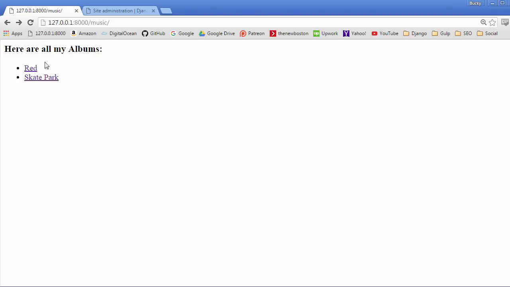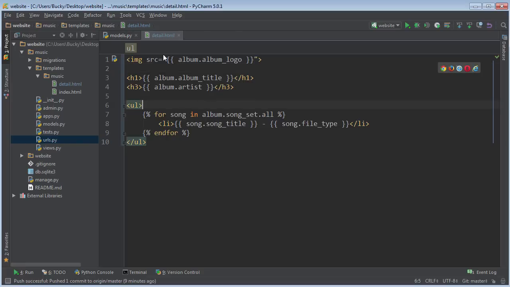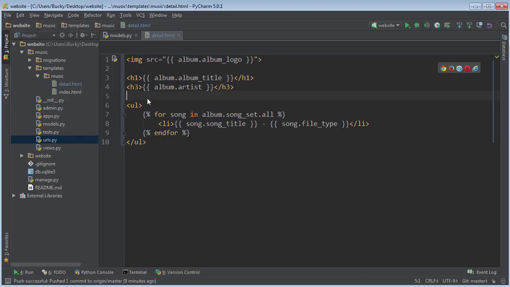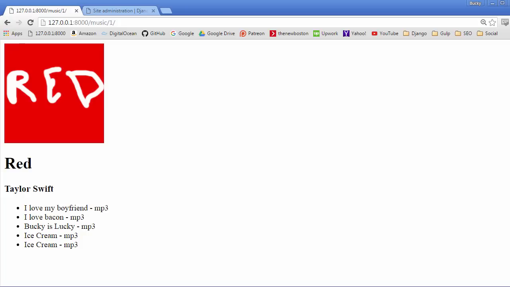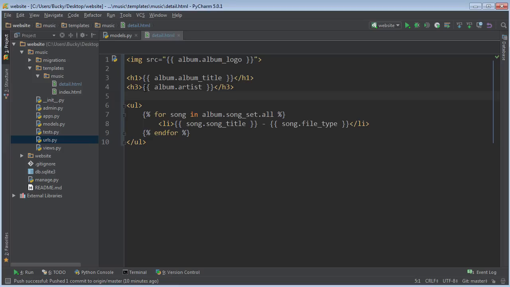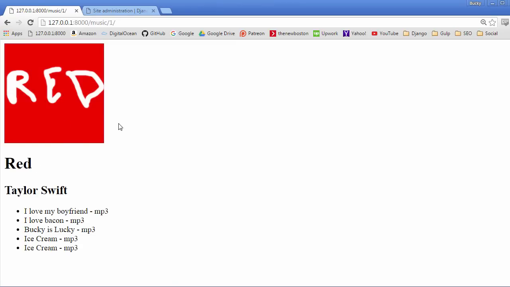So again, this is our homepage, and whenever we click it, according to our template, it prints out or displays all of this beautiful information. Now for our other album, we actually don't have any songs, but it still has the logo, and of course the album title and the band's name. I think it will be a little bit cooler if we use heading 2. Alright, that looks a little bit better.